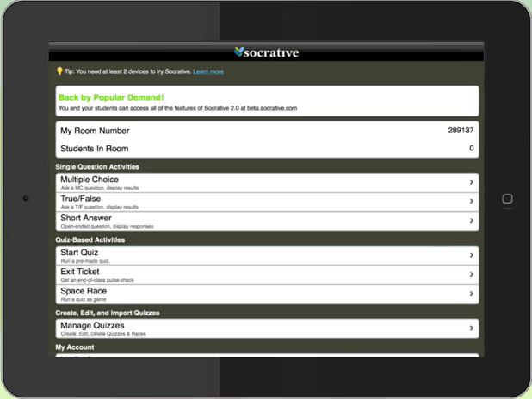You can see at the top it says your room number. So my room number is 289137. That doesn't change unless you reset it. So once your students know this number, they wouldn't have to change it every time they come back into the classroom. You can also keep track of the students who are currently in your room, so that way you can see who's logged on and who's not.